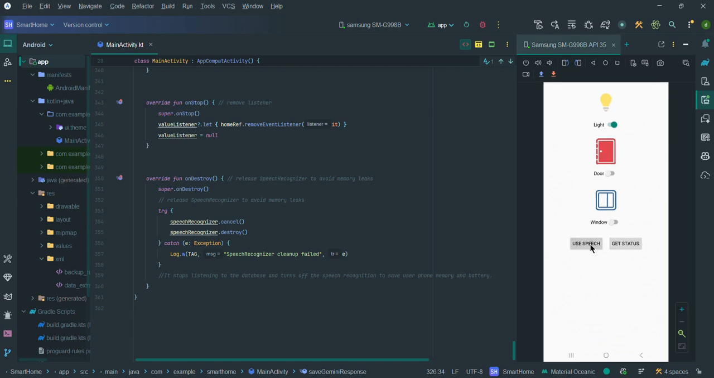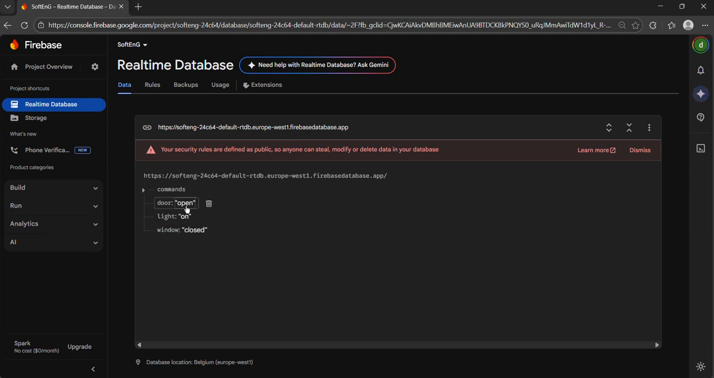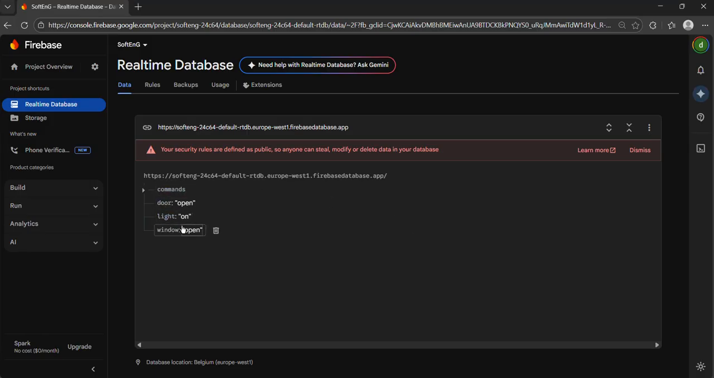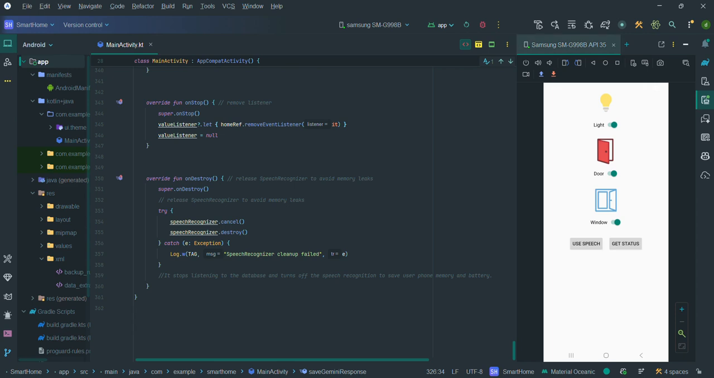Now I will use speech to open the door. So let's use that. Open door. See, the door is open and the speech worked, and now we see in the database the door is open as well. And we can probably open the window as well with speech. Open window. See, the window is open by the command, and here the window is open as well. That's pretty much it. Thank you very much.